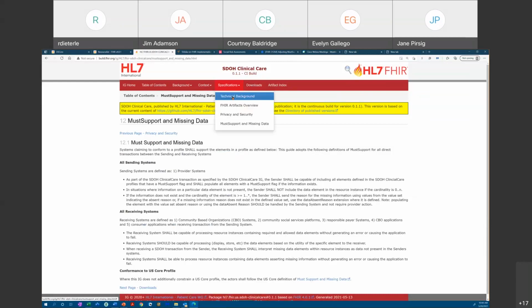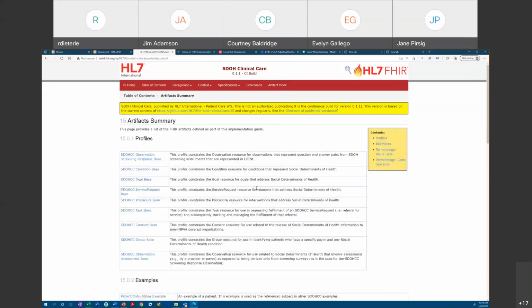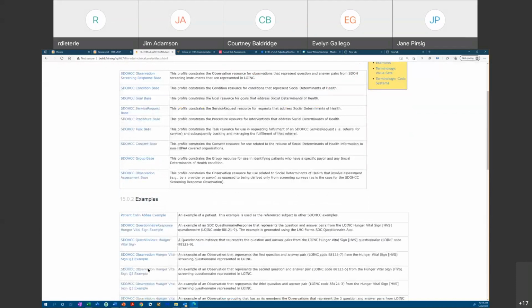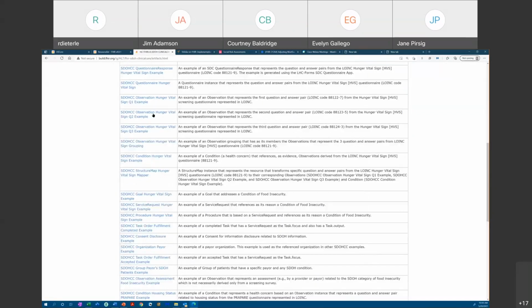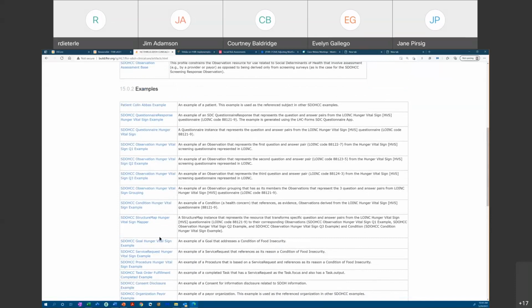The specifications themselves, we just did that. Downloads, I won't go through. Artifact index. This is basically the guts of the implementation guide. These are the profiles that we have created for the exchanges that we are documenting. These are examples, and we'll go through these. These are examples of those profiled resources. So a patient example, a questionnaire response example, an observation example, et cetera.